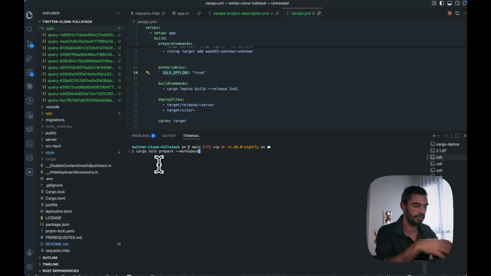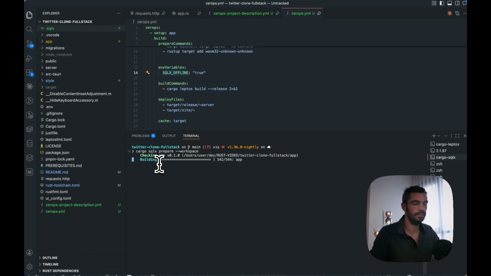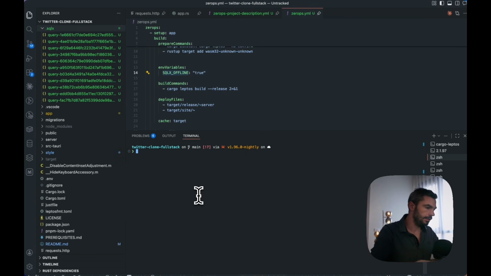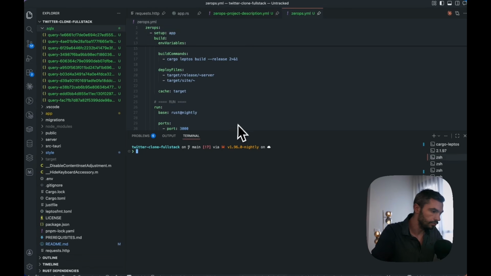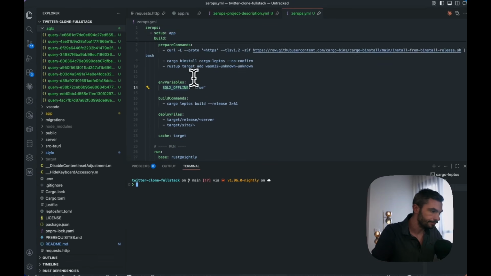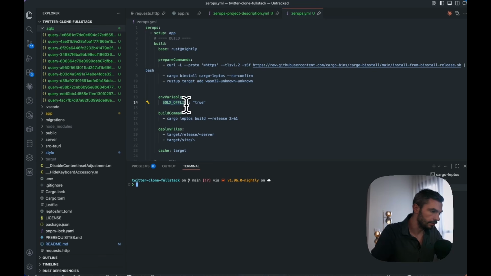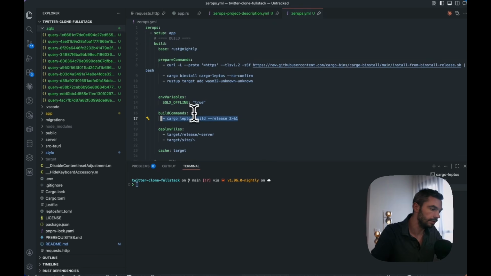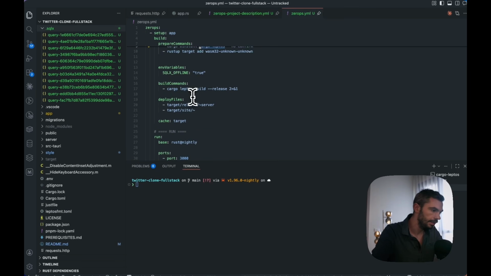Because we are working in a workspace, remember that we have two workspaces. One is the app and the other one is the server. And then we should be good to go. So we have the environment variables for SQLX, and then we just run the command cargo leptos build, because we have added cargo leptos in here.